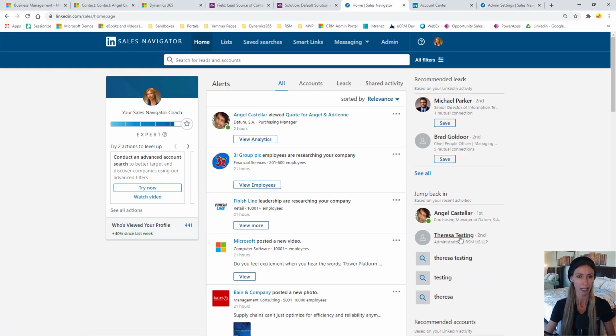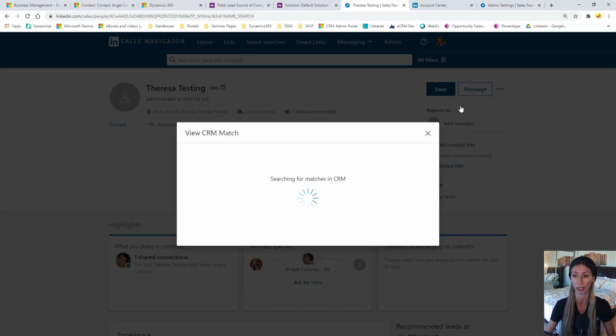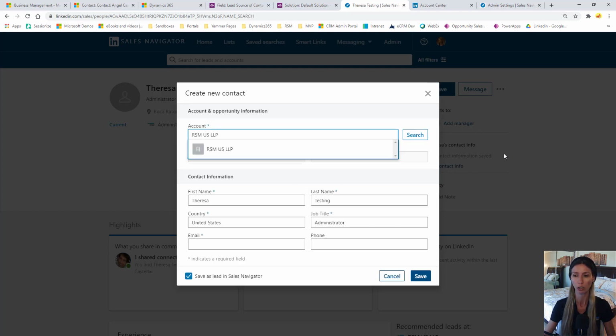And then let's take a look. Let me go back to the home page, and let me show you how we can create a contact record in Dynamics 365. So you're going to open a record here in LinkedIn Sales Navigator. And here you can see that I can just click to add that record to Dynamics 365. So it just did that check to make sure that this is not already a contact record in Dynamics 365. And as you can see, it's pulling up that account record that Teresa is linked to. So I can just go ahead and select that. And yes, this is an account record in Dynamics 365.